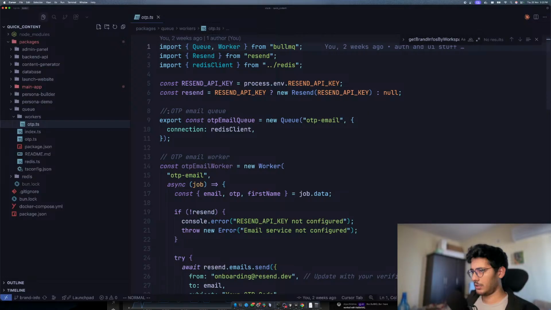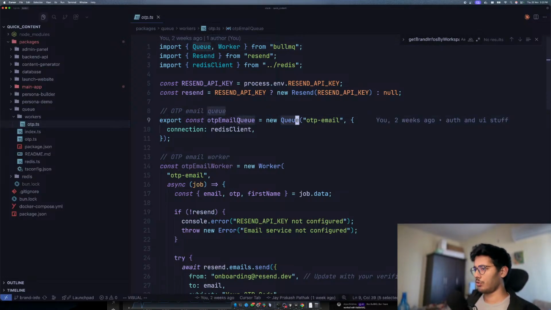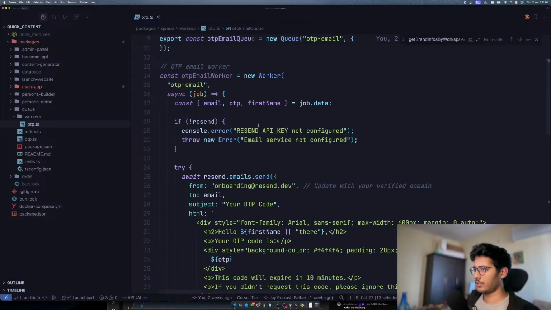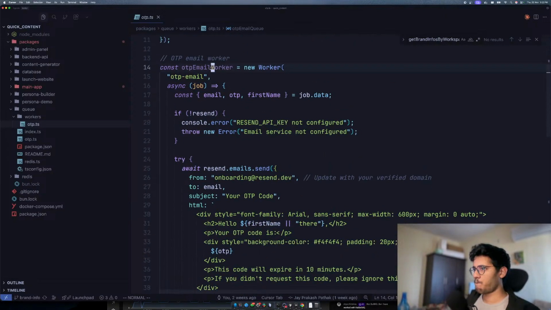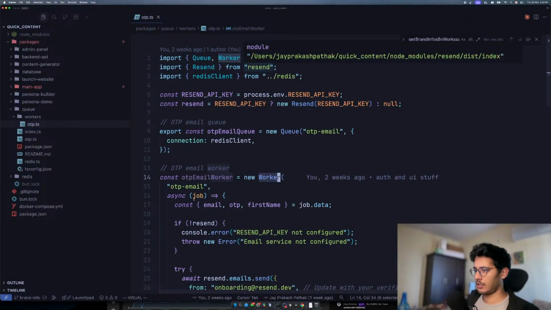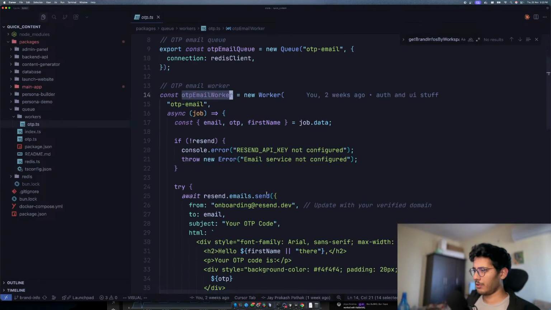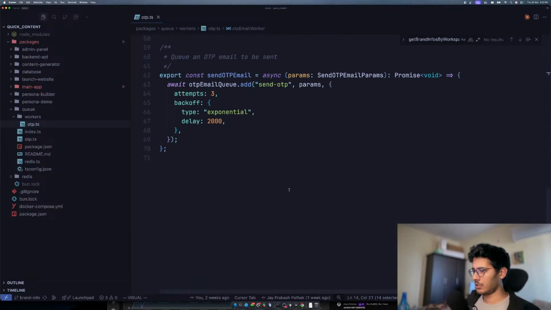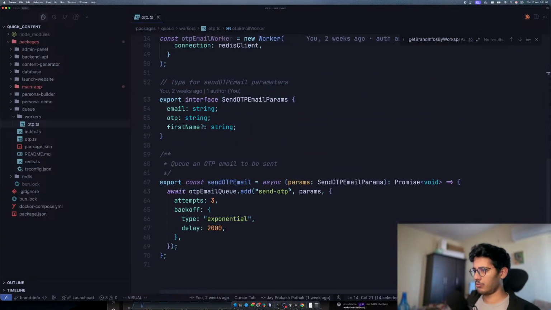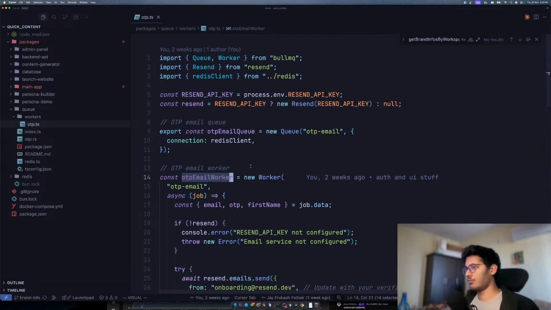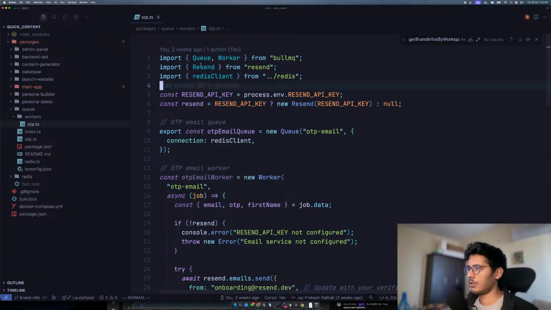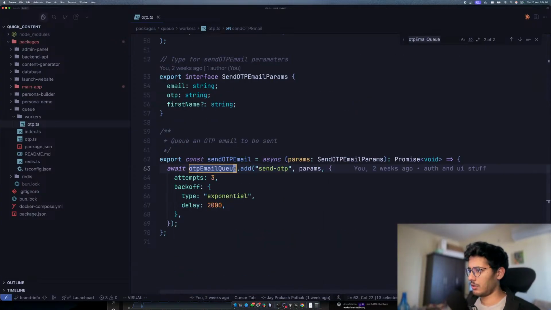What we do is we create a new queue and give it the Redis connection. Then we create a new worker thread, the OTP email worker, and attach it to the queue. Like, how does this work? So where have we used this? Oh, okay, got it.